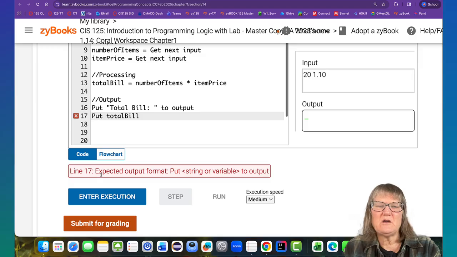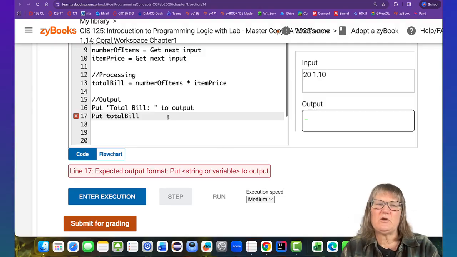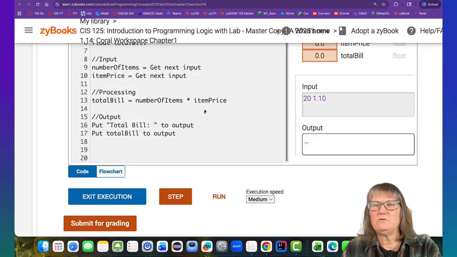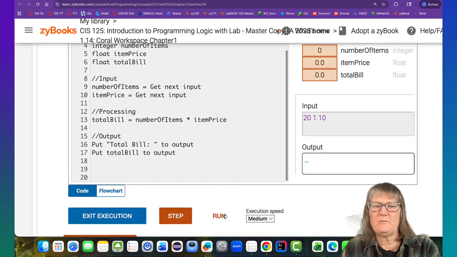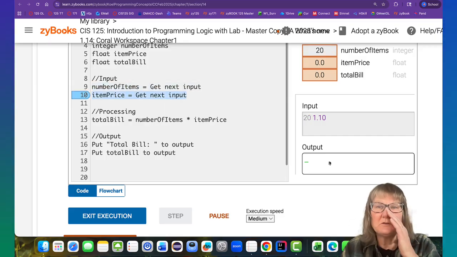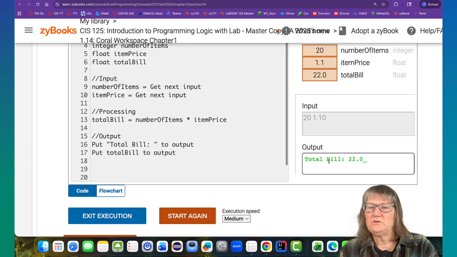And now it says, sorry, but the expected output format is put, string or variable, to output. So what's inside those angle brackets is what you put in there, but the other lines of code, or the other syntax, is required. So we're going to do to output, if I can type it correctly. Now I think I have all of my code running. As soon as I click run here, we're going to see it step through the program, and we're going to look to see if it produces $22, because we know that that's what the output should be. And so total bill is 22.